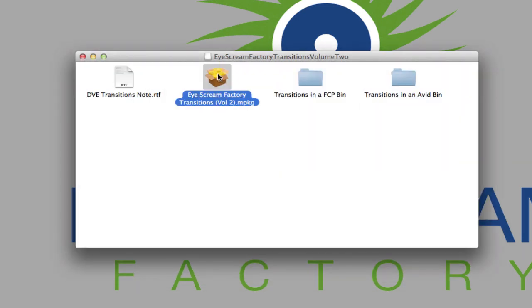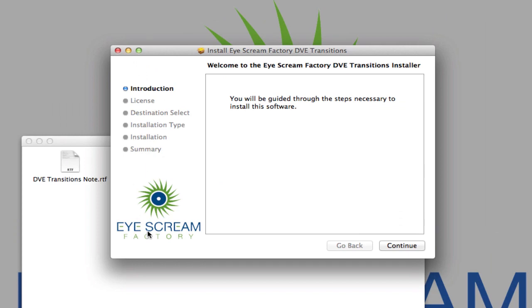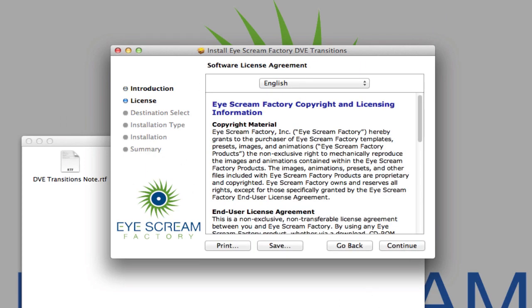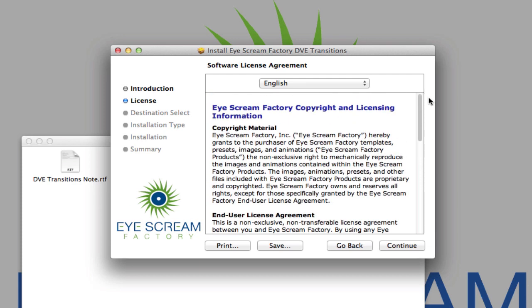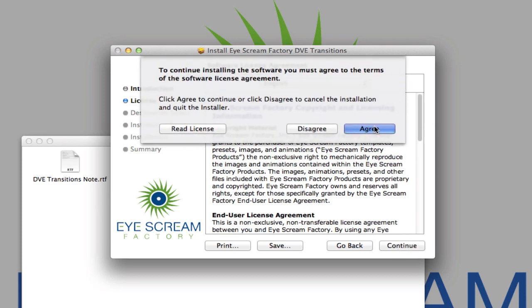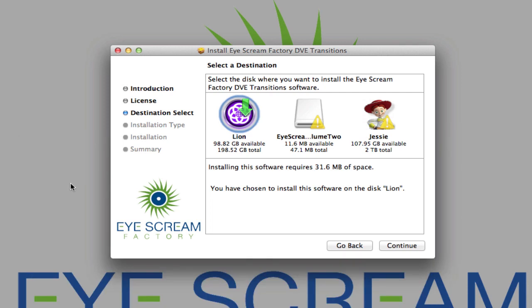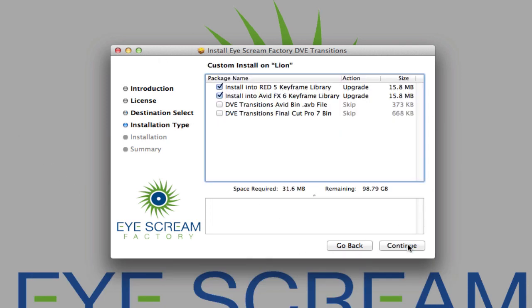Let me just come back. I'm going to double click on the installer. You'll see that I'm greeted by the introduction screen. I'm simply going to say continue. We obviously have the licensing agreement that you should read through before you say continue. We're simply going to say I agree. Let me just close this window here. It's going to ask me where I want to install everything to. I'm going to install it to my Lion drive. I'm simply going to say continue.